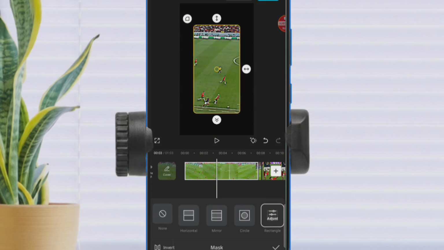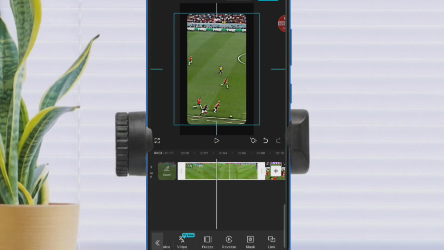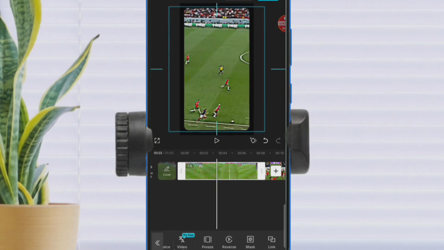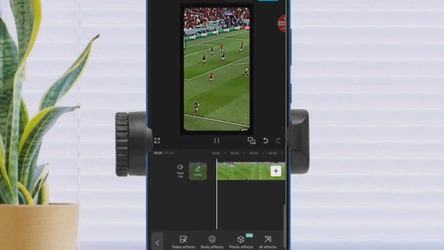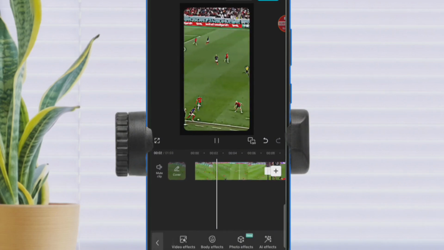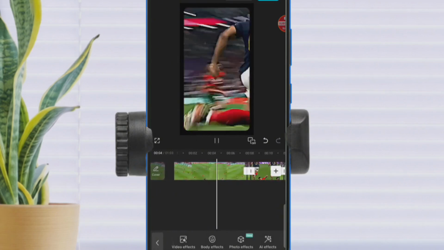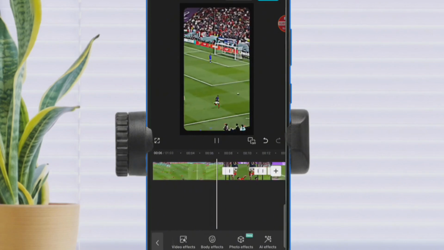So I want to shift this section a bit more, and I'm going to zoom out the whole video right now. And now finally we have this. Okay, so I think this is not bad. This is really amazing, really amazing.